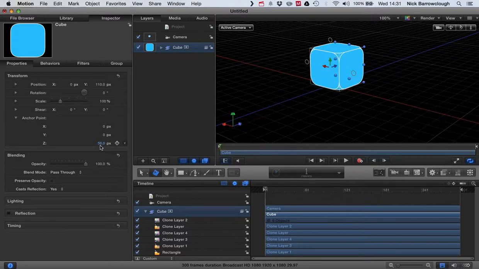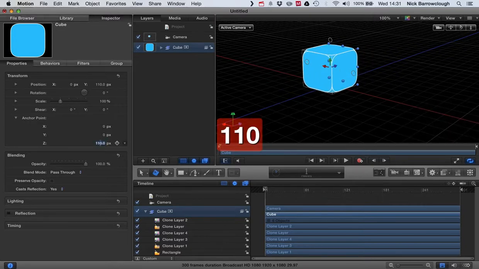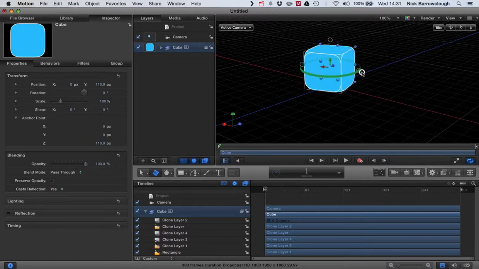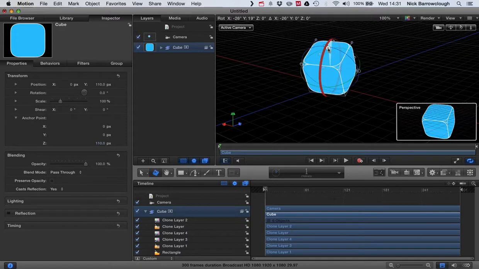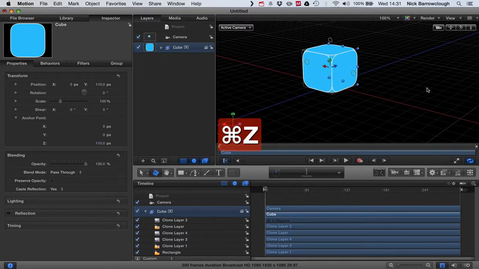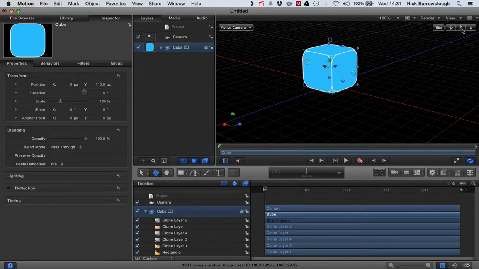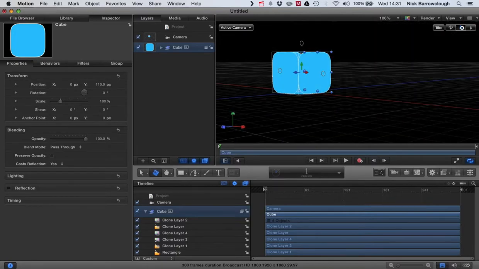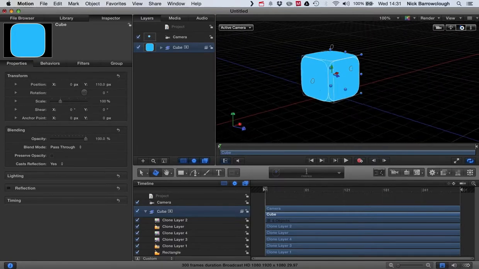So we want to basically make our Z anchor point 110. That will now put the anchor point of the cube in the middle, and now when we spin it around, it will always spin around that central point. You see, it's no longer spinning around the edge, it's spinning around our center, which is the behavior that I want for the animation effect that we're going to try and achieve. So now we've set up our 3D object. We've got the anchor point set correctly, it's above our ground plane.